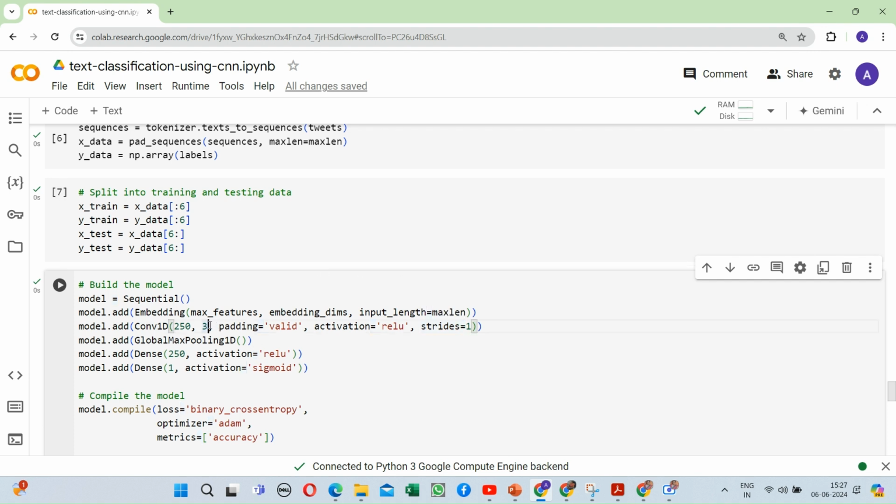We can use these filters of different sizes, 2, 3, 4, 5, 7, and so on. And the length of this filter will be 50, because as we are using conv 1D, this 50 is the output dimension of the embedding layer. So each filter length must be 50.